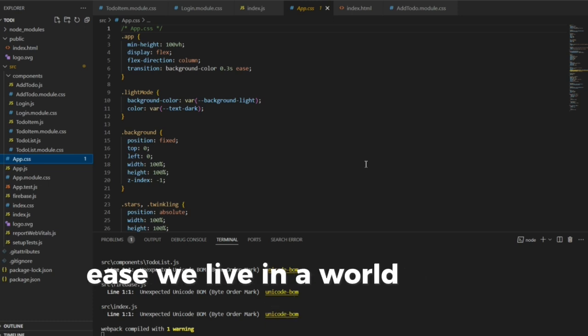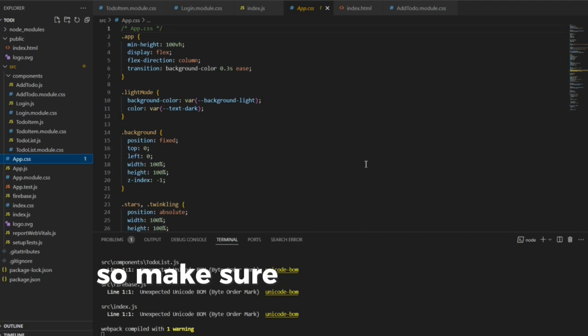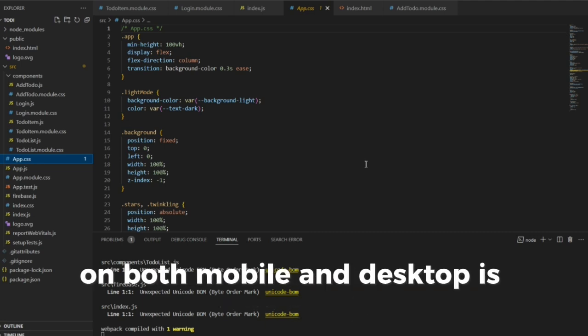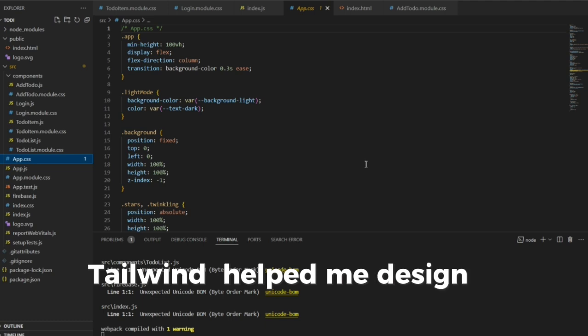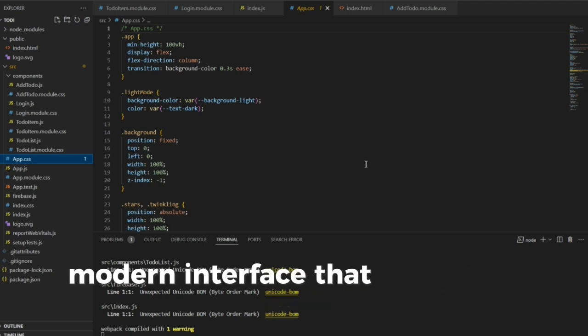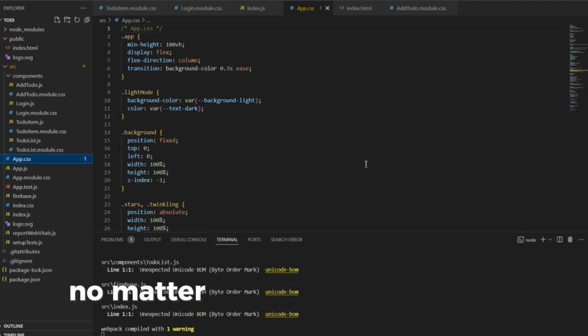We live in a world where people access websites on all sorts of devices, so making sure the app works seamlessly on both mobile and desktop is essential. Tailwind will help me design a sleek, modern interface that looks and feels great no matter where you are using it.